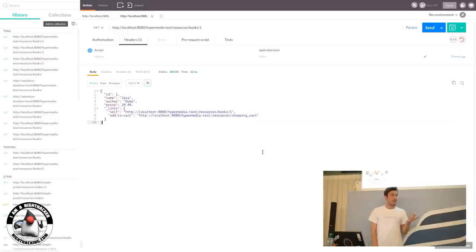And yeah. Which web service explorer is it? This one, that's Postman. It's a Chrome extension. But you can even use a command line. It actually doesn't matter, it's just HTTP. And yeah, you see the add to cart link as well. And this is only on that resource. You didn't see it on the books.